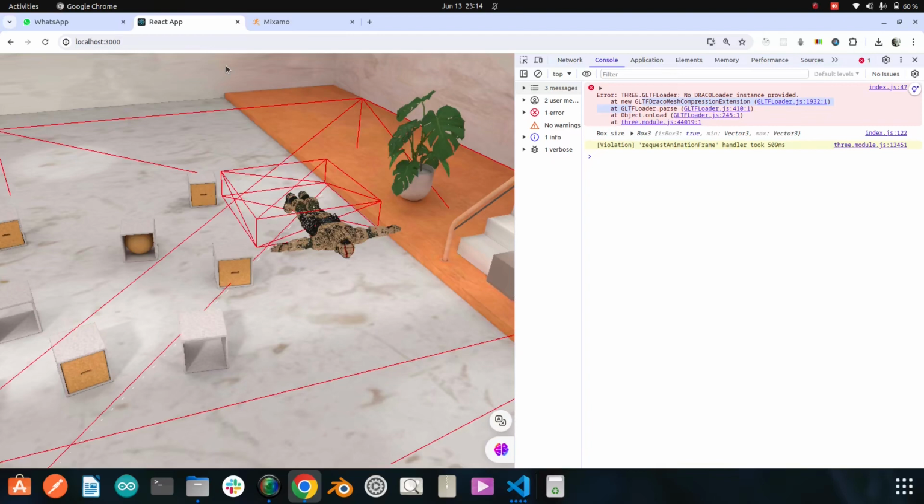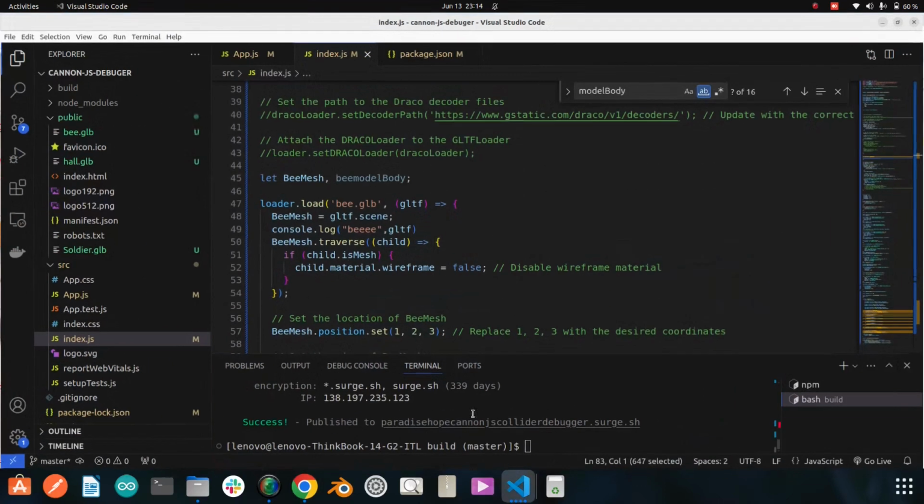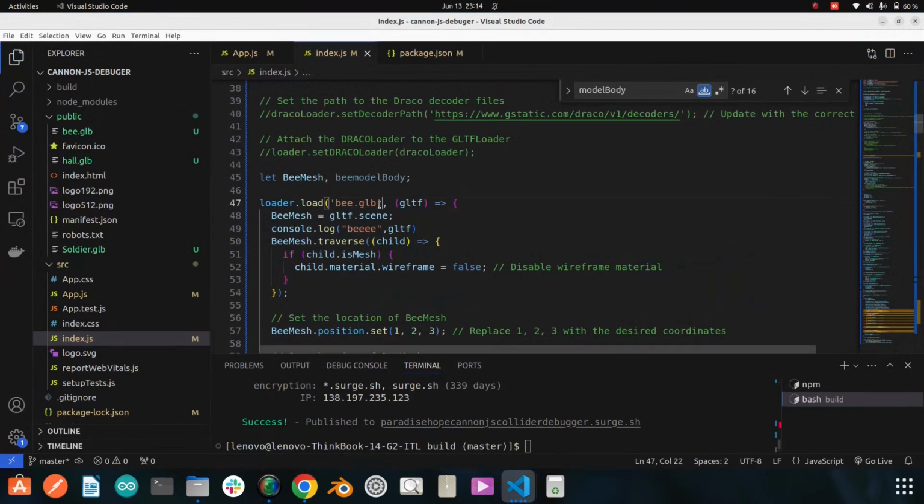So let's start. There is one error I am getting from Three.js. The error is GLTFLoader, no DRACOLoader instance provided. When I am trying to load one GLB model, I can show you in my code. Here I am trying to load the B.glb model. I am getting this error.